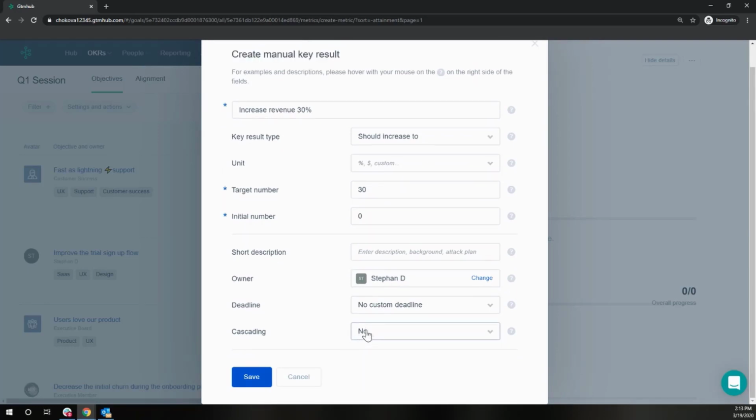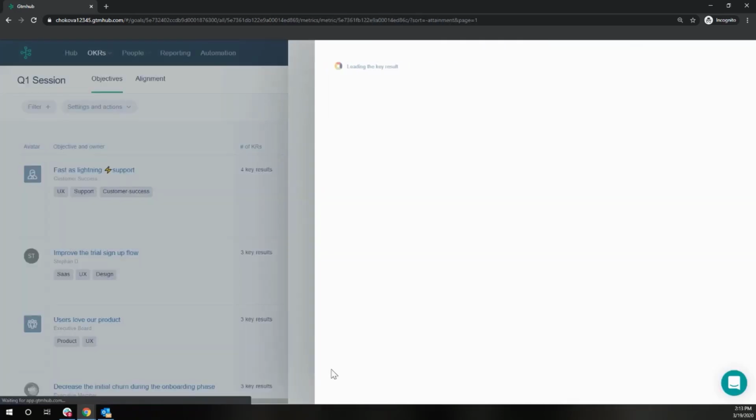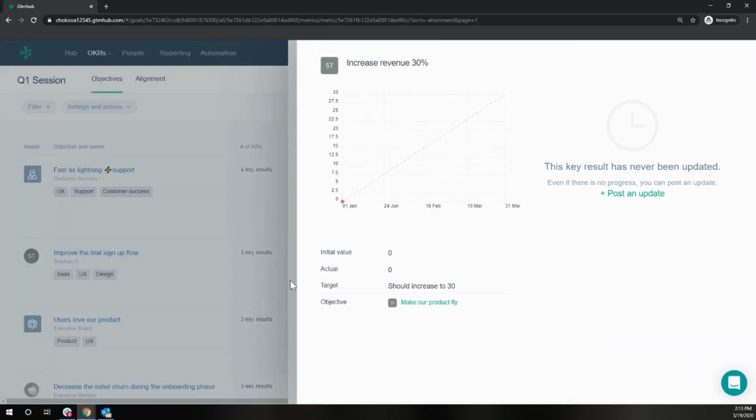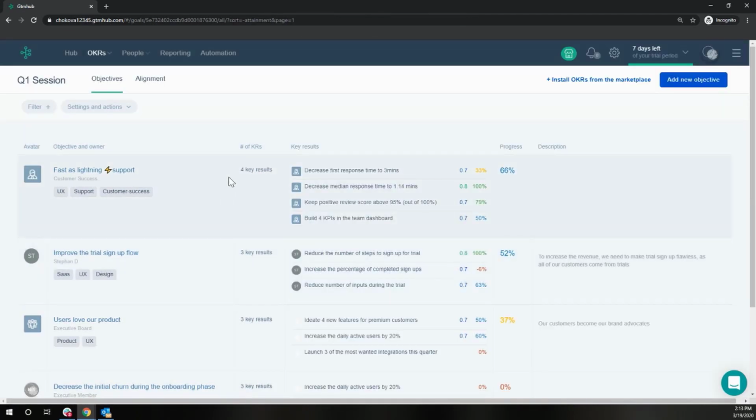Cascading is a function in Gtmhub which allows multiple people to contribute towards the achievement of one key result. This means that we will be able to cascade a key result into a key result of a sub-objective. For the moment, Gtmhub allows cascading key results of the should increase type only. You can refer to our help section to find out more on how to cascade key results.